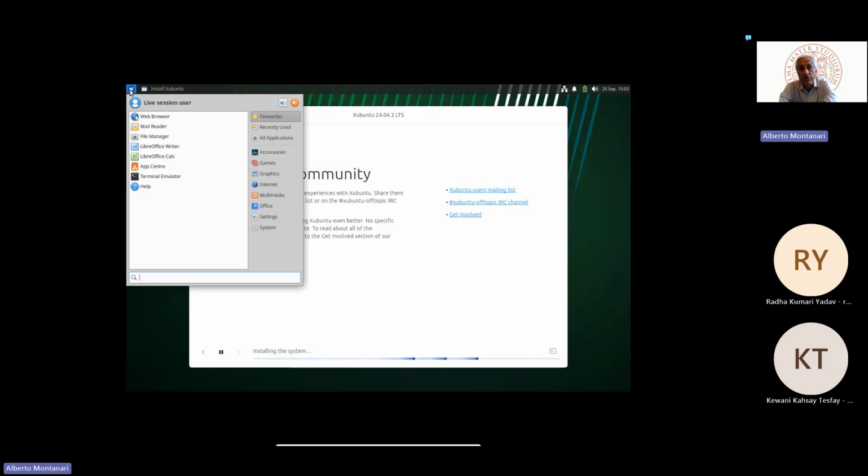But in any case, you will get that icon with web browser, mail reader, file manager, and you have LibreOffice Writer and LibreOffice Calc. LibreOffice Writer is a clone of Word for Windows, and Calc is a clone of Excel. I say a clone, but they are a bit different. And then there is the Application Center.